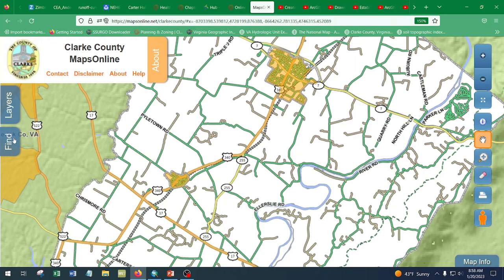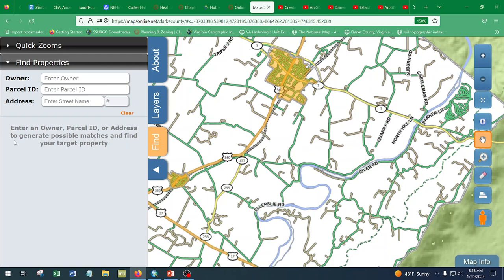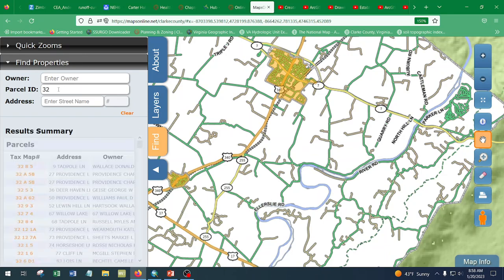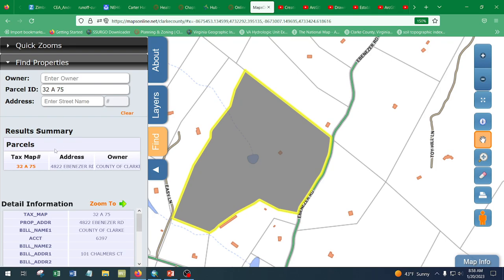Now, a lot of times people are trying to find a certain parcel, and so we're going to use some of these tabs that fly in and out to turn on layers or find parcels. So if we go to find, if you have a tax map number, that's always a very easy way to look at a property. Tax map numbers usually have a dash in between, but not on this system. You don't want to enter the dash. So I want to go to a parcel called 32A75. So I type that in, no dashes, and here we are.